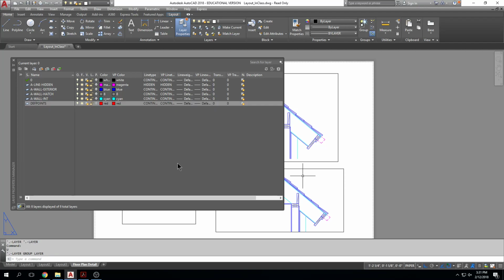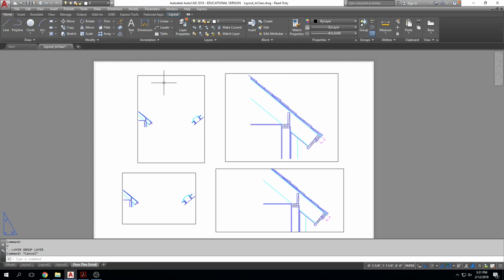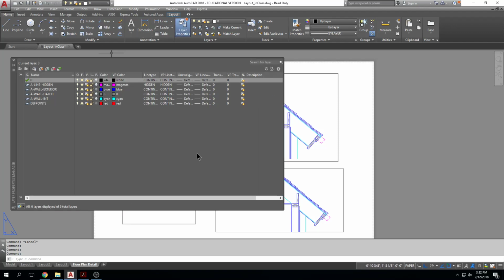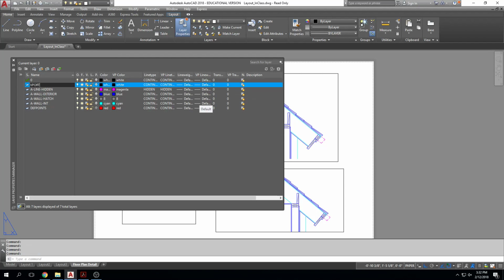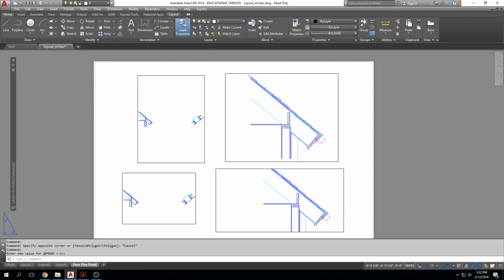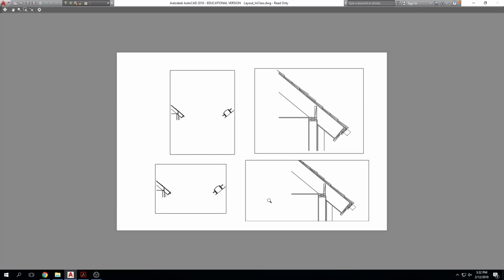There we go. Okay. So to create my non-printable layer, I'm going to go up to the layer manager, click on new layer. We'll call it viewport for short, right? Enter. And I'm going to click on this little plotter right here, and that makes it non-printable, right? That's it. So now I come over here, Control P, preview, and I have printable objects, right?